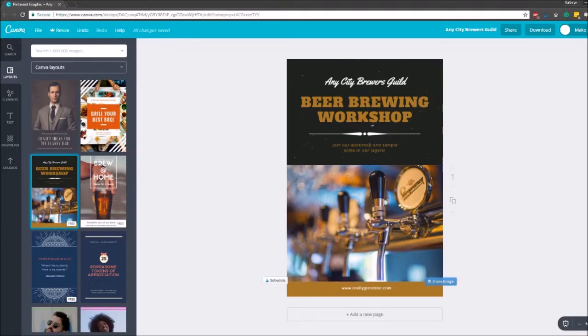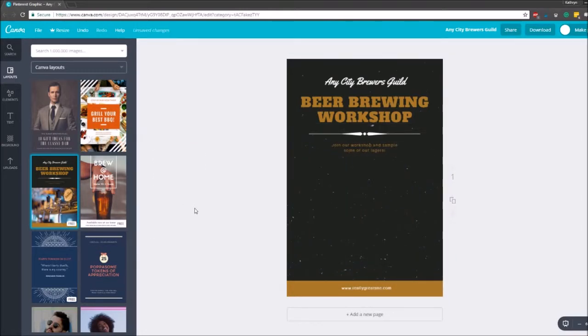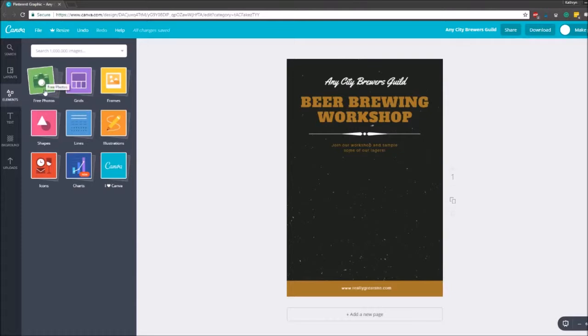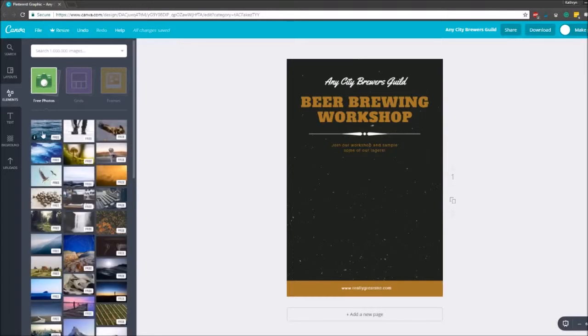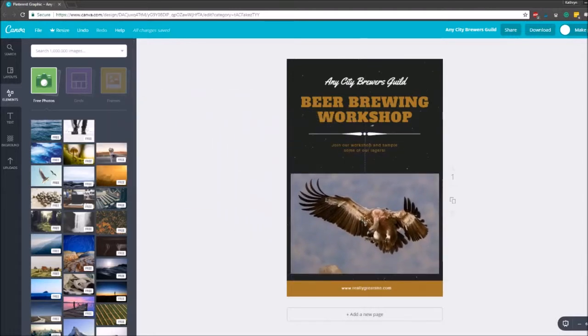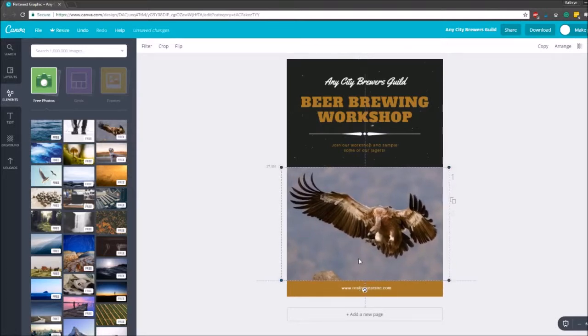First, let's edit the image. You're going to click on the image to see if that's the image. Yes, so we can see we can move it. And you're just going to throw it off to the side over there. Now you're going to click on Elements. And at the top over here, you're going to see Free Photos. Free Photos are from Unsplash, and these are photos that you can use for free. You can just click and drag it over there and resize it to fit accordingly. And there you've got a new image in there.